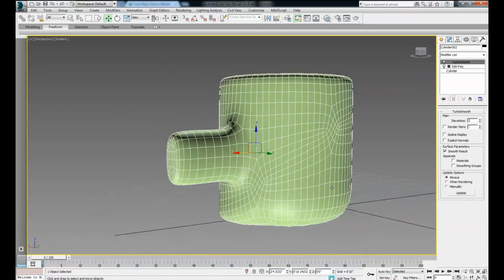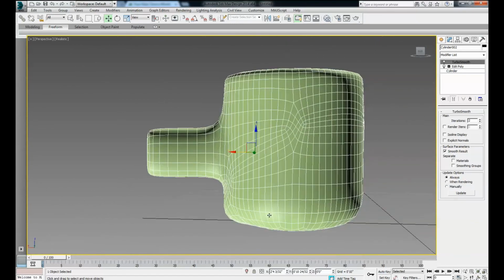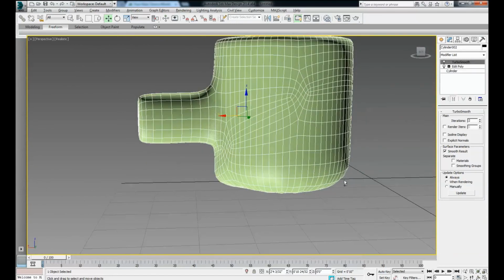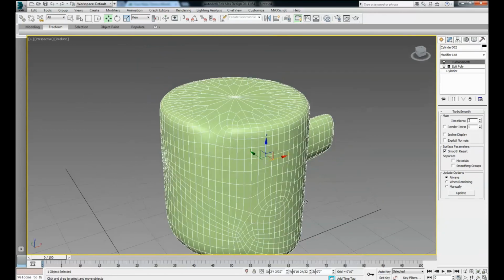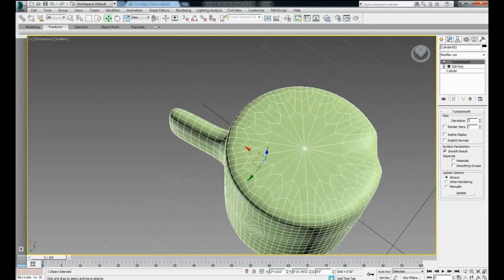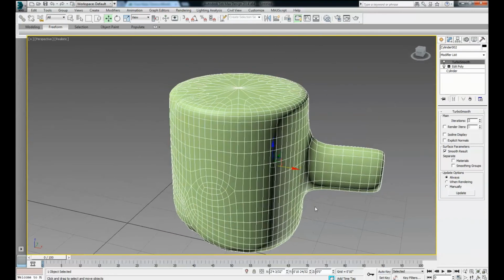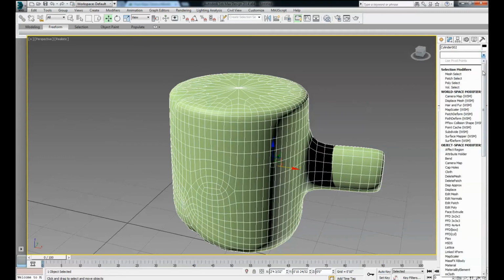So that is something that I like doing a lot, is smoothing stuff. It's not something you want to do if you are trying to keep your polygon count low, though, whatsoever. Okay, so other modifiers.